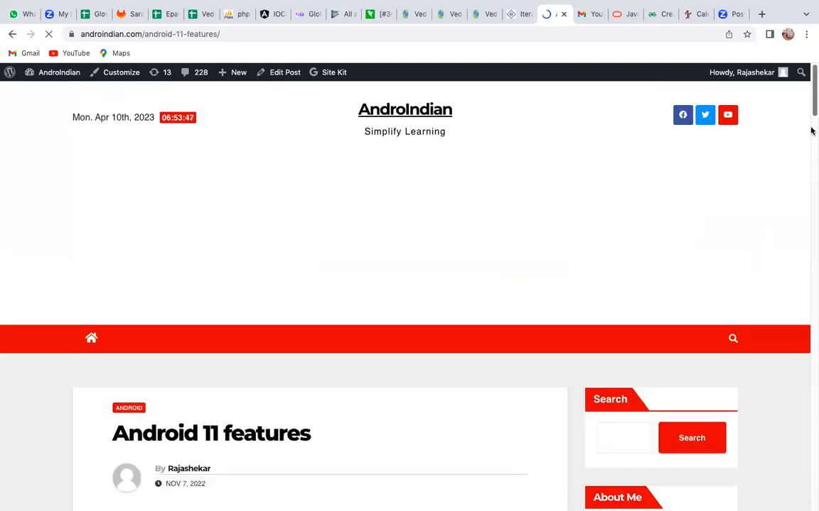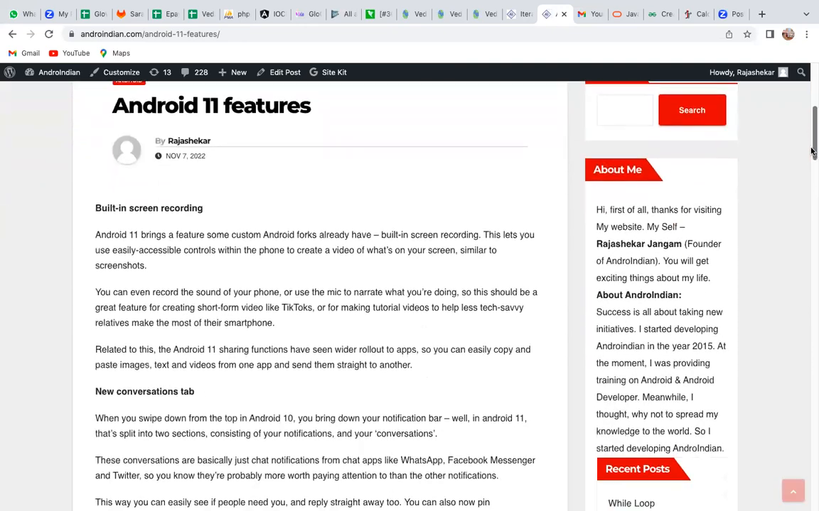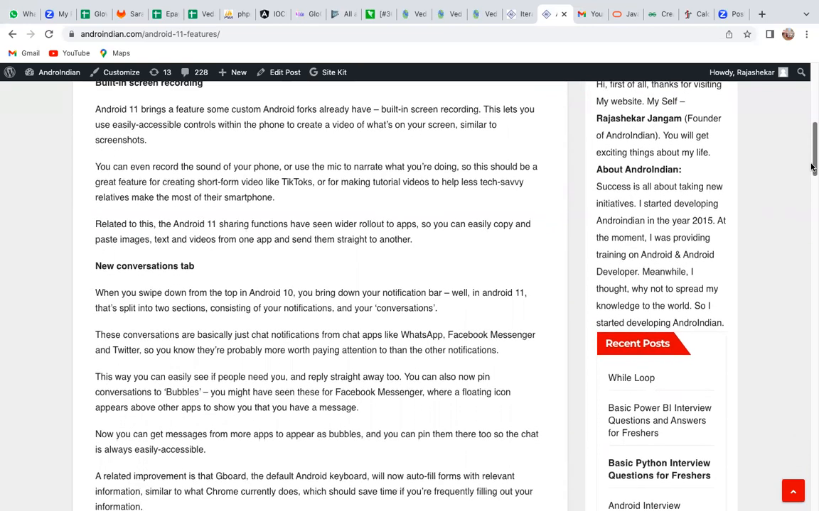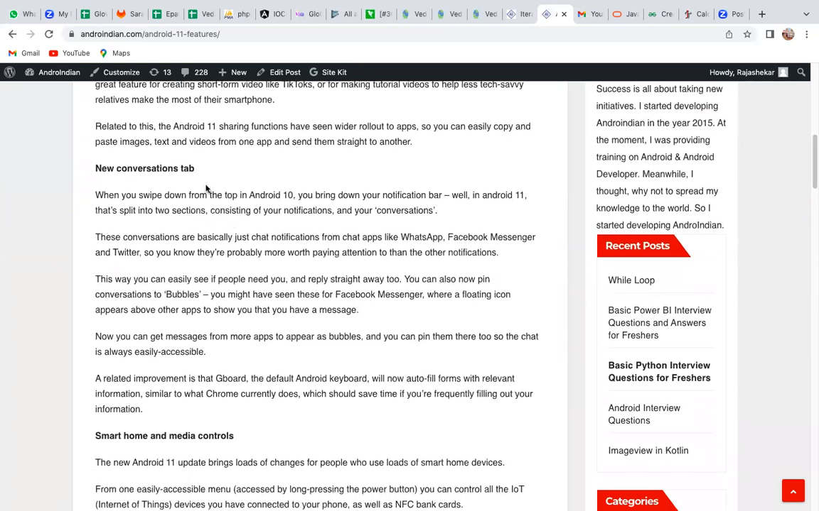Then we will see the Android 11 features. Here in Android 11, there is built-in screen recording. Previously, when you wanted to record the screen, you needed third-party apps, but here there is no need to go to third-party apps. Automatically it will give us built-in screen recording, and new conversation tabs like the notification. So we can use multiple tabs to go to chatting, cutting, that kind of thing. Multiple windows you can utilize here.